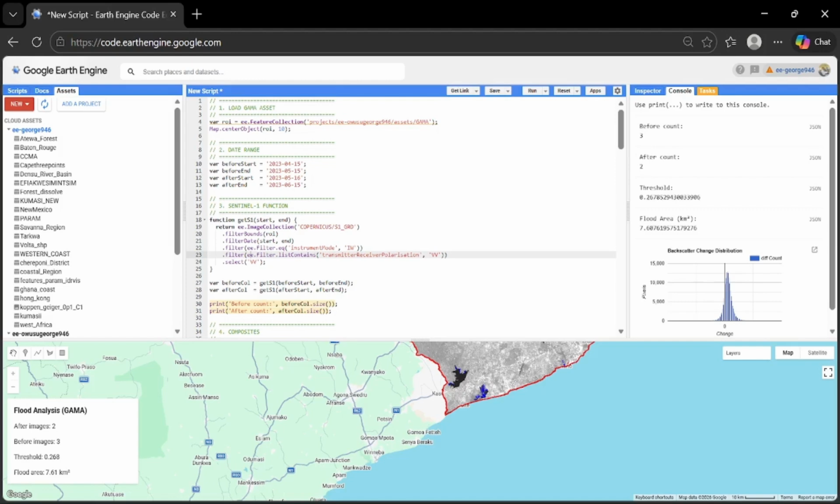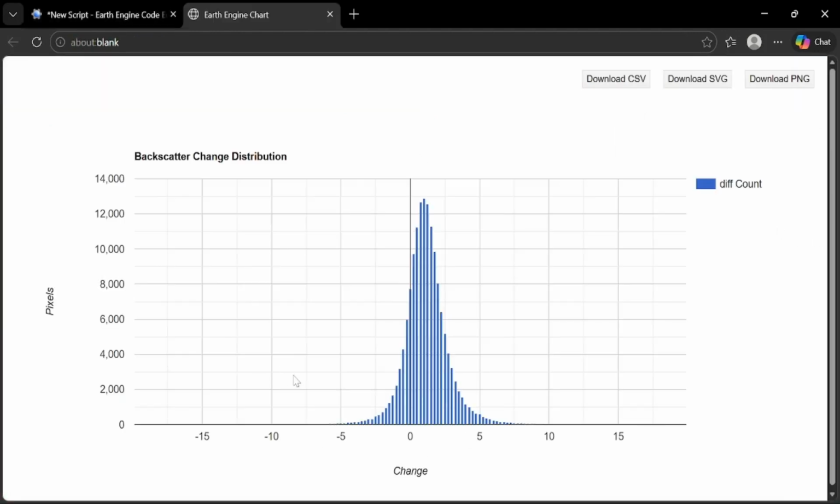So this is the simplest way to calculate flooding using a Sentinel-1 image, that's the synthetic aperture radar. Here you can see we have our flood area, that's 7.60 square kilometers. Our legend shows the after image and the before image, and the threshold is here, and then we have a flood area of 7.61%. Here we have our histogram, as I was talking about.